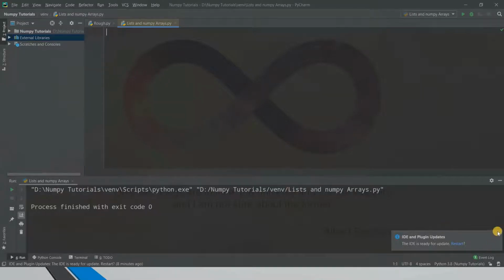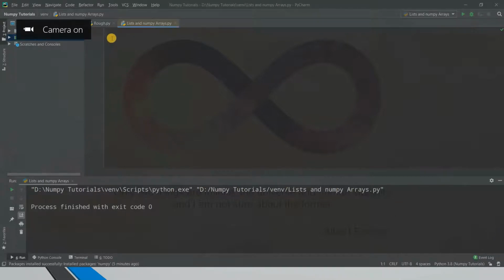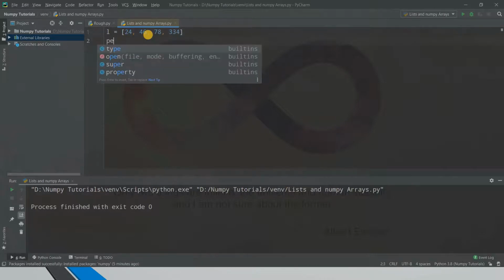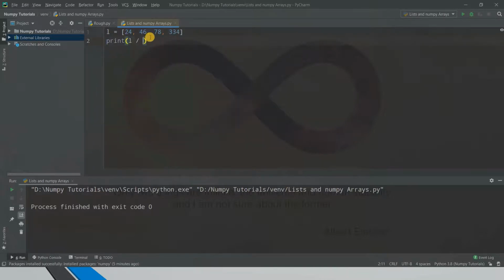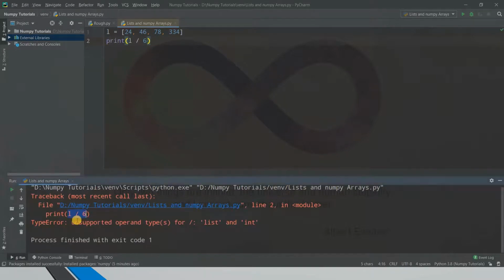Hold on, I'll open PyCharm. Apparently it wants to update, but I'll just skip it for now. For discussing operations, let us do one thing. I'll have some list and I'll store some random elements inside this list. Now I'll simply try to print out L divided by say 6, and let us run this code. When I divide L by 6, it is giving me an error saying unsupported operand types, list and integer. So we cannot divide a list by an integer value.